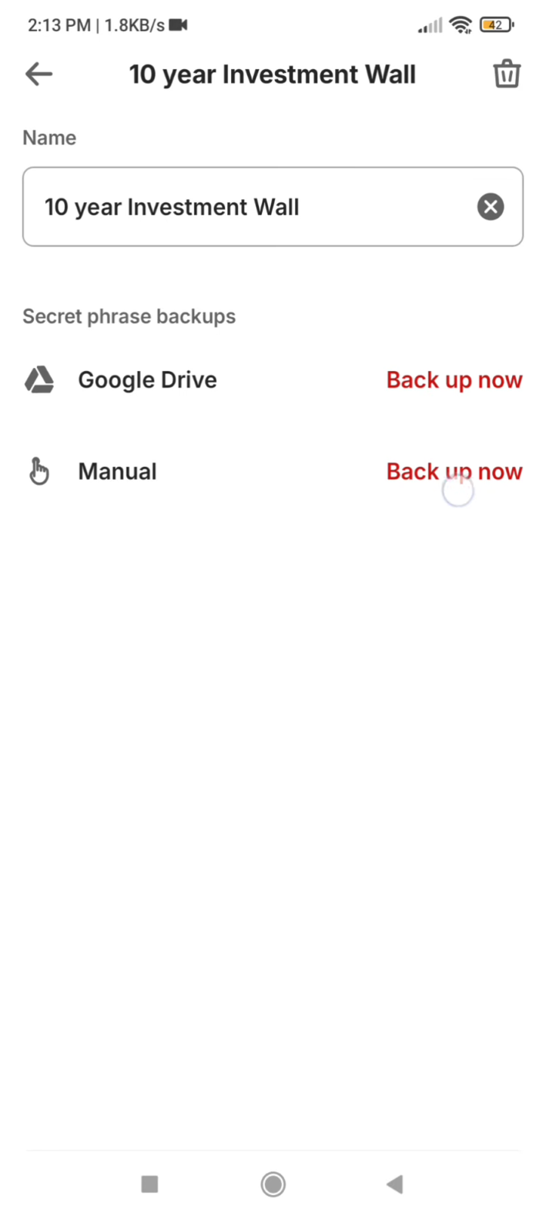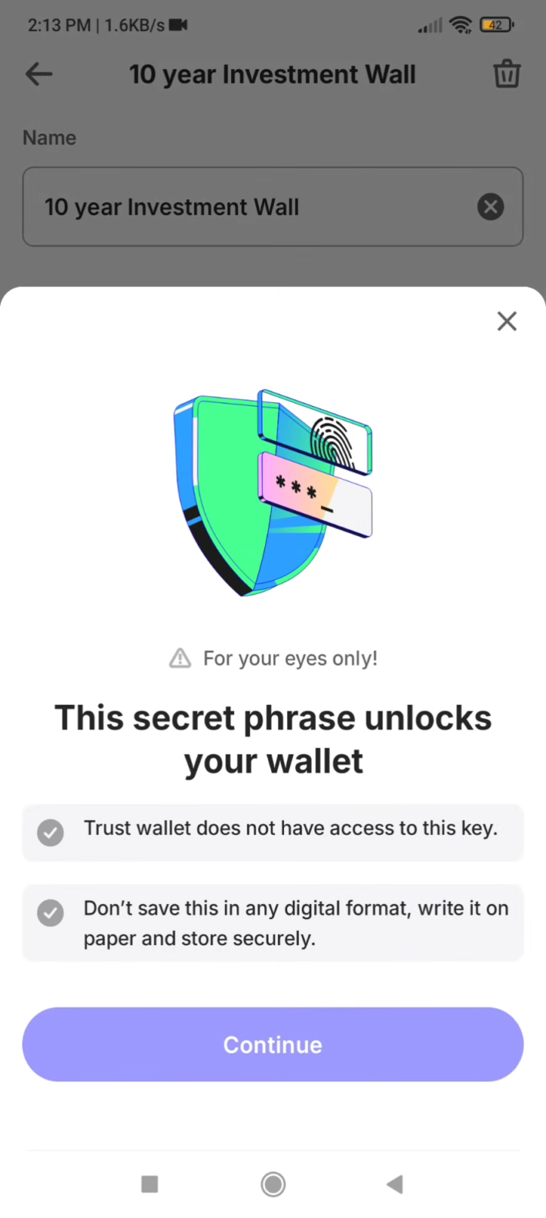So let's click on the manual. You are to accept these terms that Trust Wallet does not have access to this, so they can't help you if you forget it. Don't save this in any digital format. So we'll accept and then click on continue.